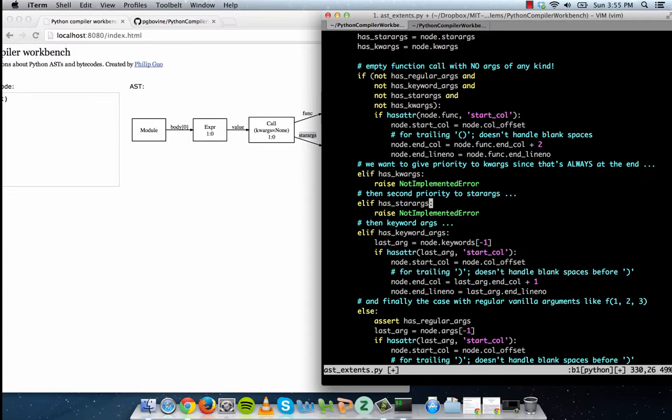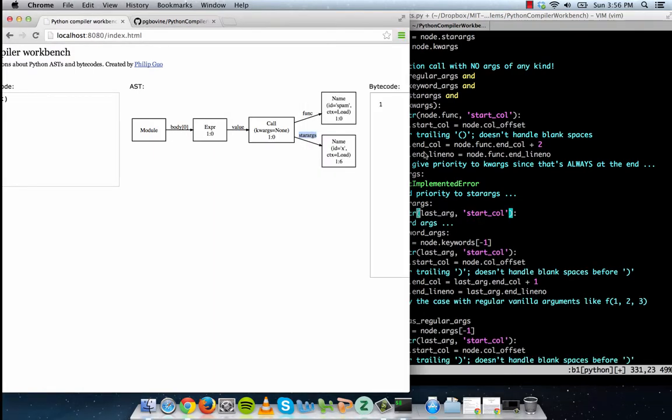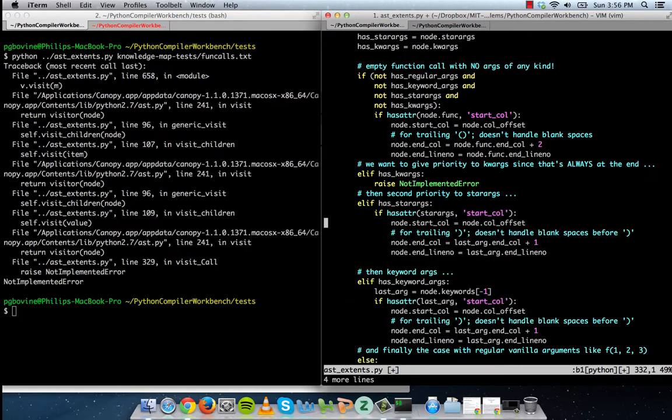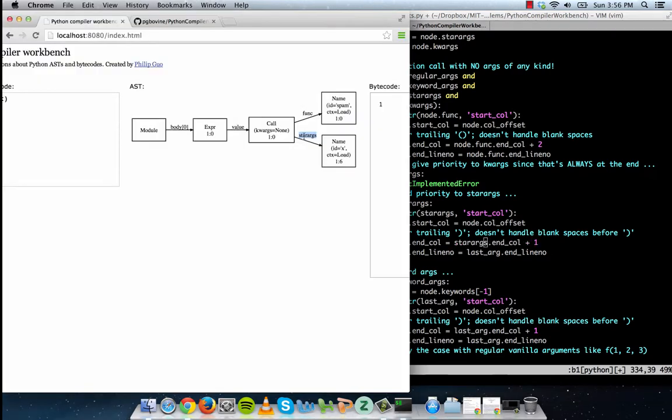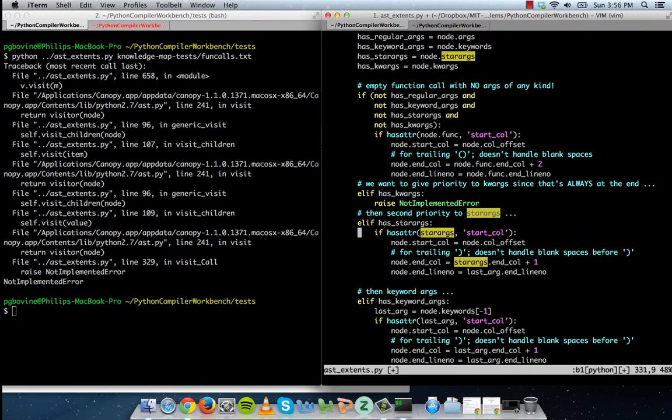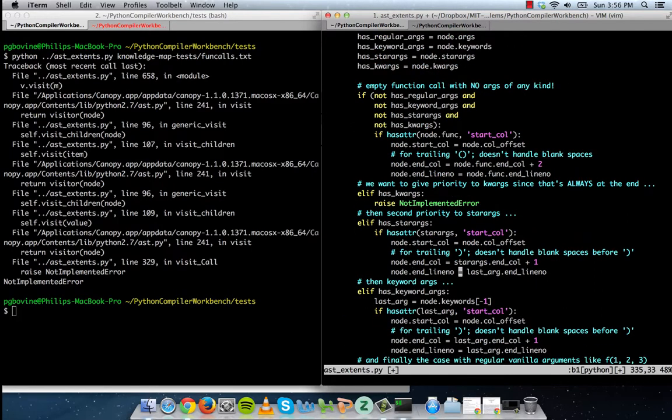Okay, so if there are star args, then I think I just need to... What is star args called? It's just called star args. And star args has this thing. We're going to assign it to star args dot end column. And again, I just have a 1. I added 1 because of the function call. And make sure I don't copy and paste it wrong. Okay, I think this is right.